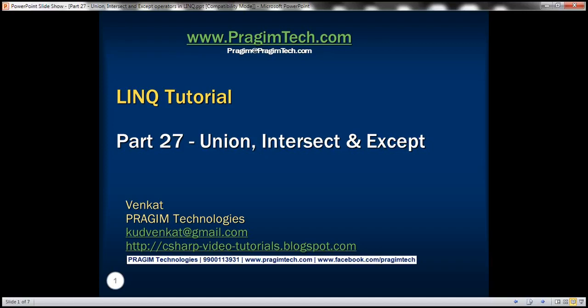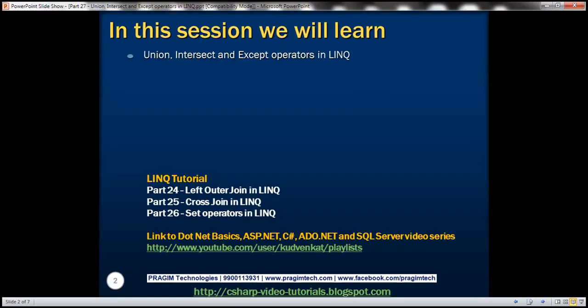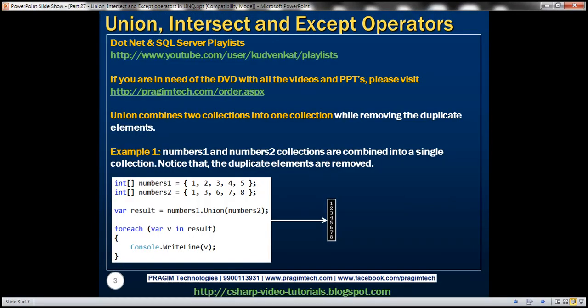This is part 27 of LINQ tutorial. In this video, we'll discuss union, intersect, and except operators in LINQ. Union operator combines two collections into one collection while removing the duplicate elements.